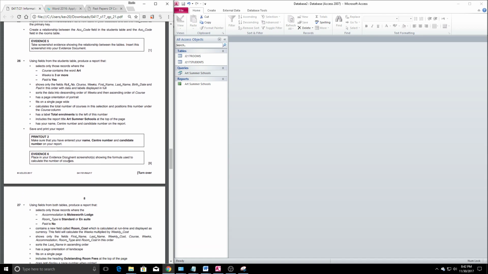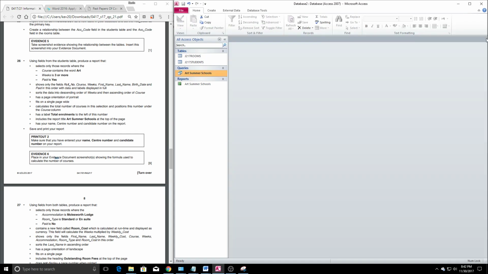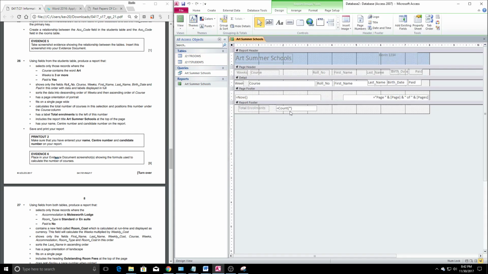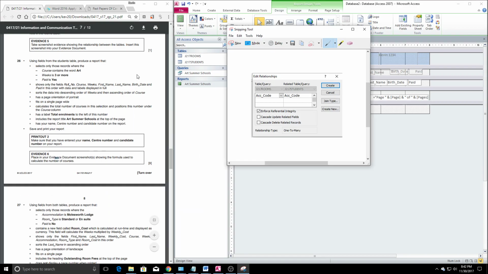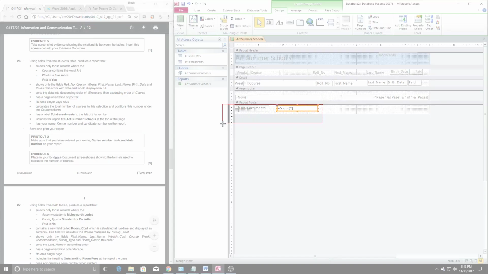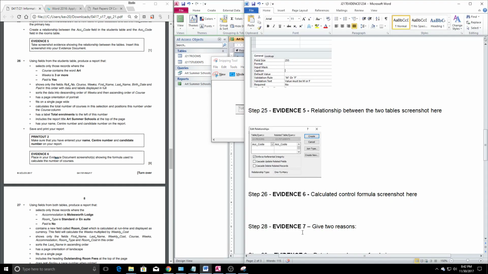And, oh, you need a screenshot showing the number of courses. So in your Art Summer Schools, nope, not there. In your, this one, you want that. So I'm going to snip that one. And paste that into your evidence.